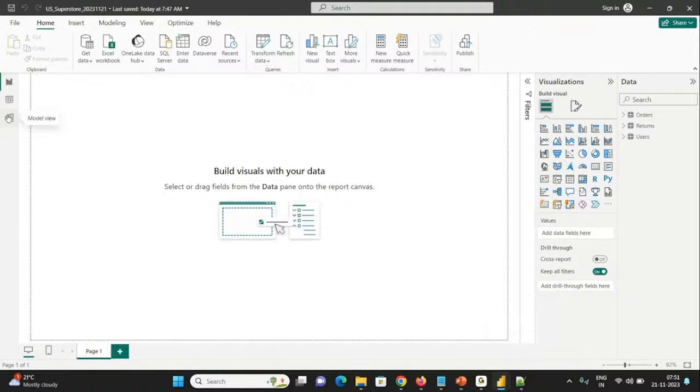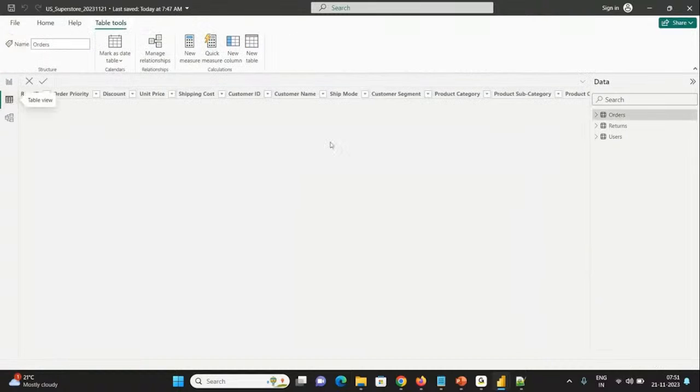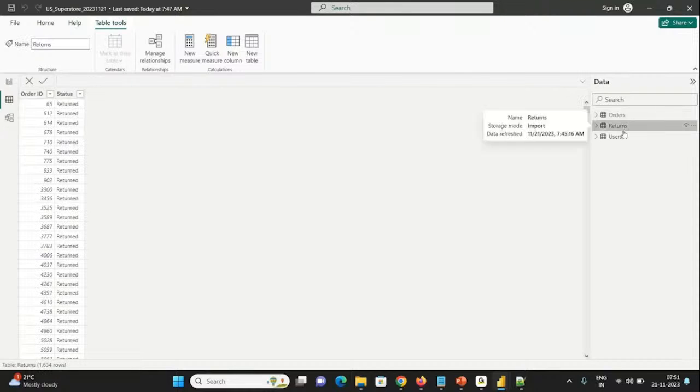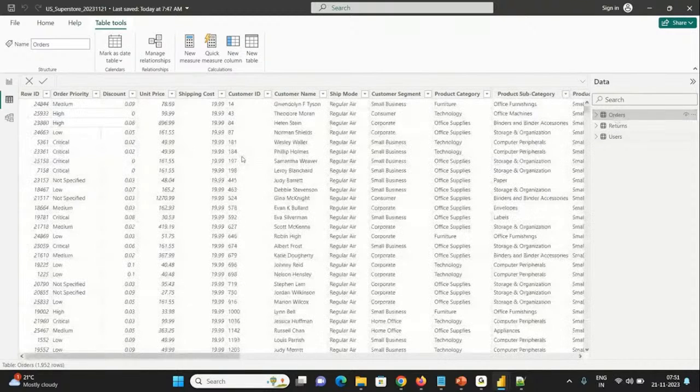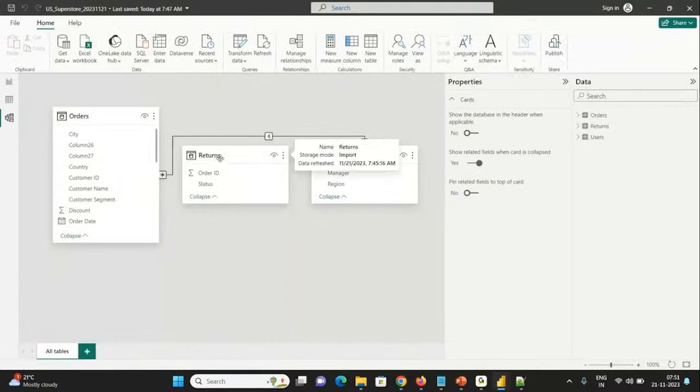So if I go into the model view, this is called as report view, wherein you can build visualizations. This is called as table view, wherein you can see the view of orders, returns, and users. You can see the data over here, just the visualization. And then this is called as model view, wherein you can define the relationship between particular columns.